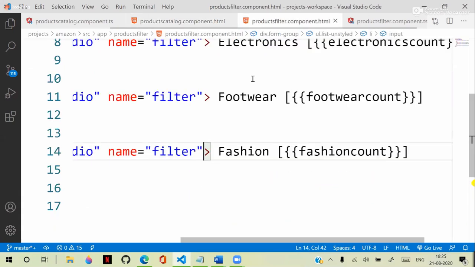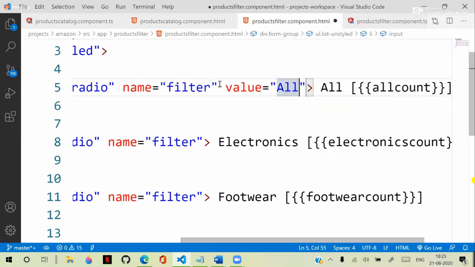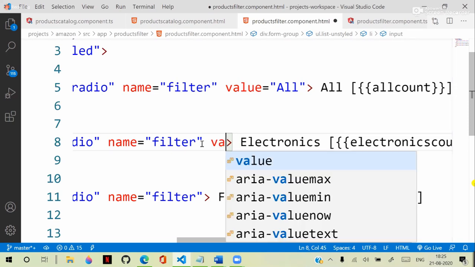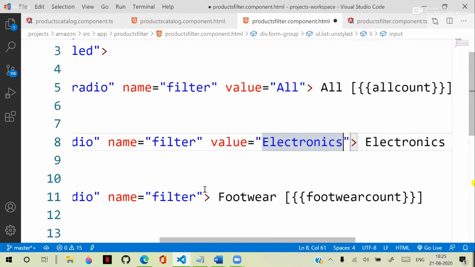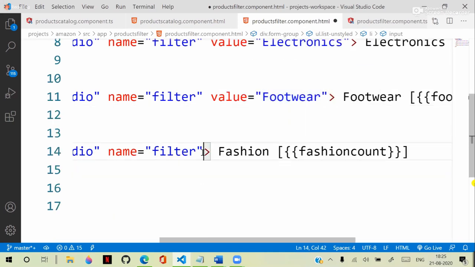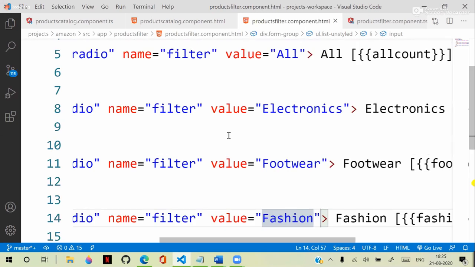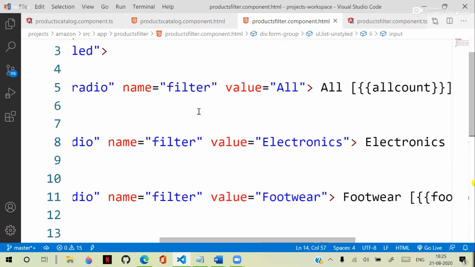So go to the filter component. Radio buttons have different values. The value for this is all, the value for this is electronics, the value for this is footwear, and the value for this is fashion. These values we need to collect whenever the radio button is changing, and we need to emit the value to the parent component.